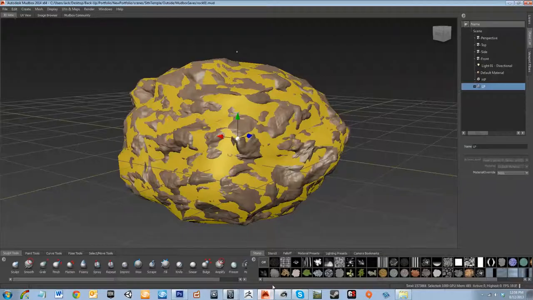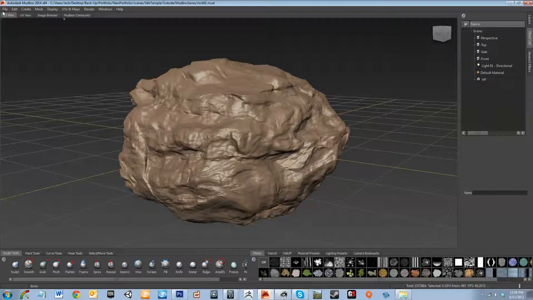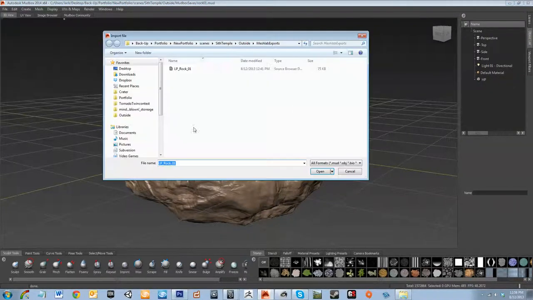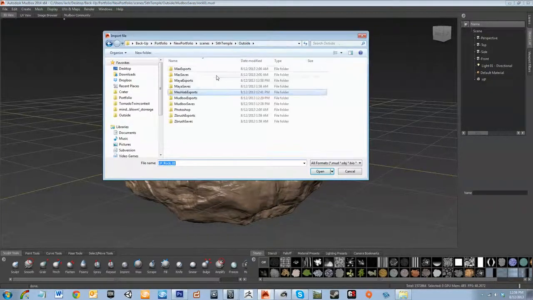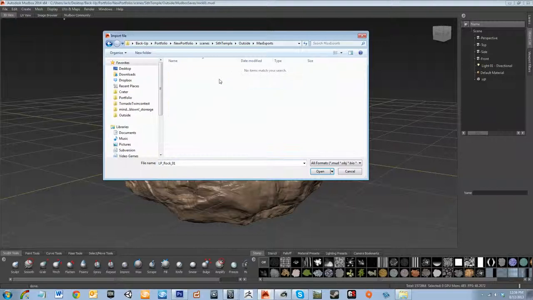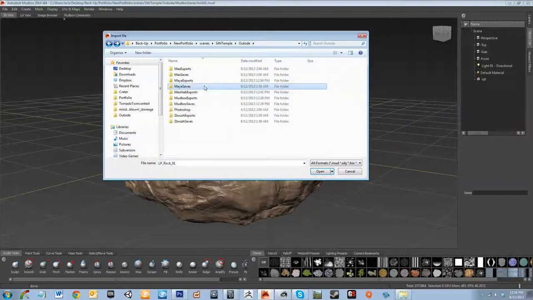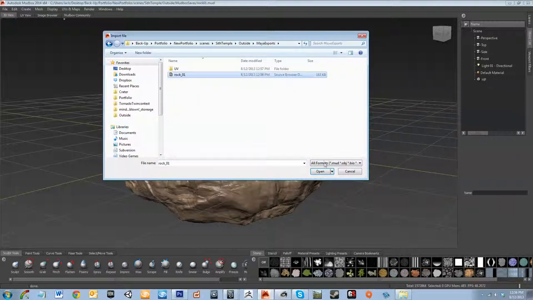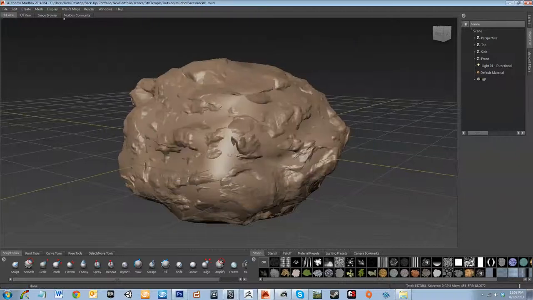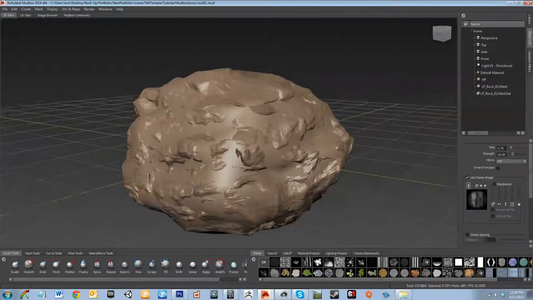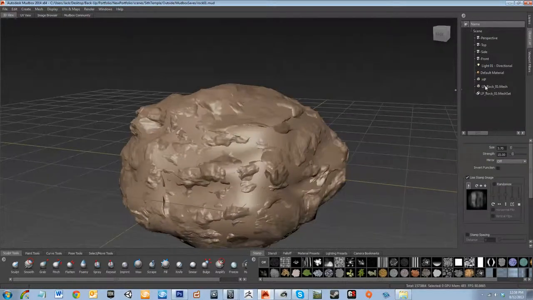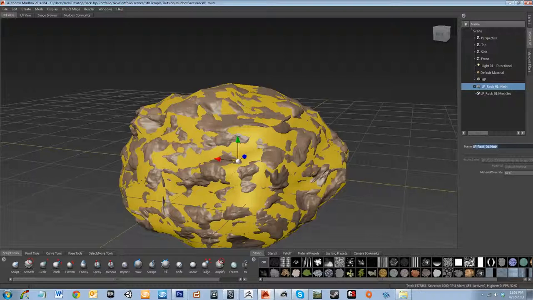Alright. So now come back here. We're going to want to trash this. So let's go and import the Maya, not the Max, the Maya export Rock 01. So that's what we want. Let's go ahead and open it. Now it has all the correct UVs. And let's go ahead and just call this LP. Make things easier.